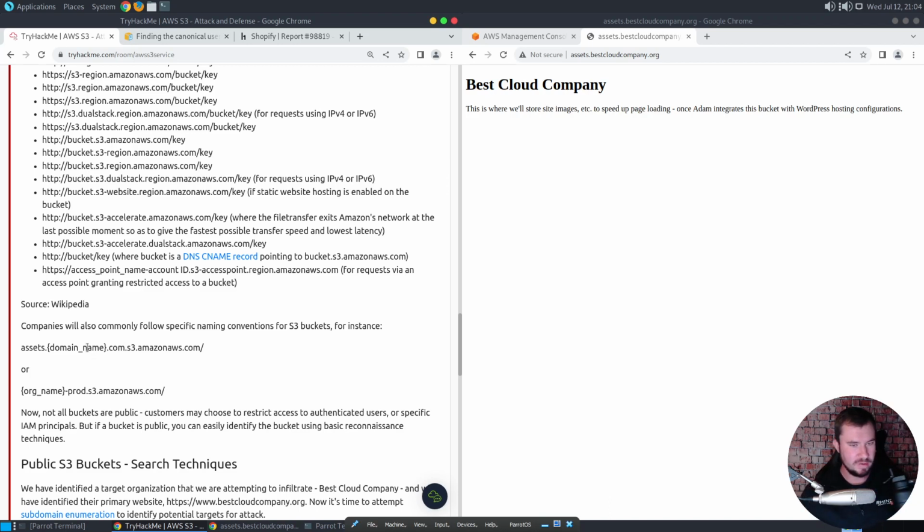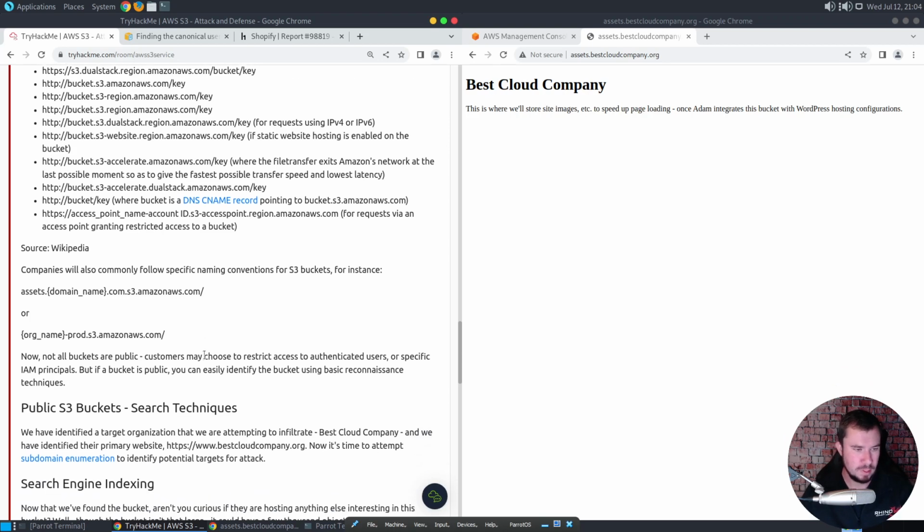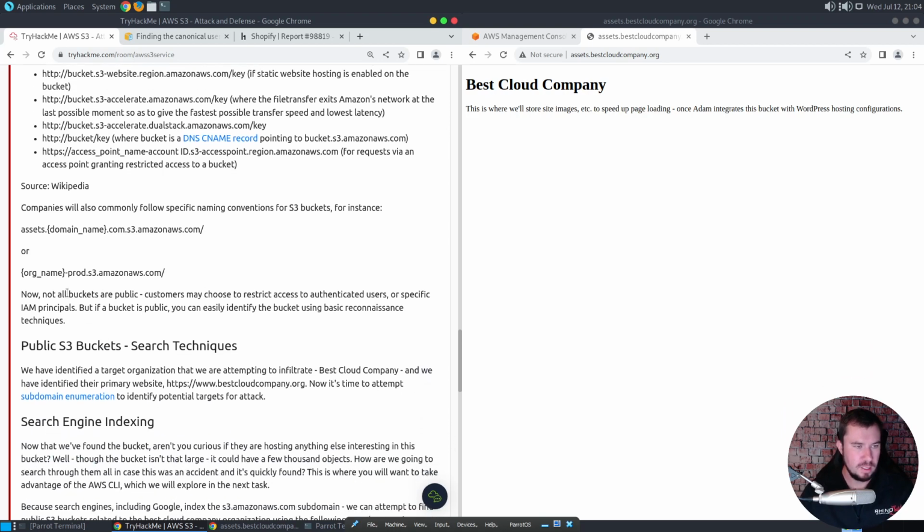Companies that follow specific naming conventions. That's how TryHackMe does it. If you ever notice what's hosted in their S3 bucket. So like on TryHackMe, if you upload a profile picture and you right click to view the profile picture, you'll see that it's hosted in an S3 bucket. Now, not all buckets are public. Customers may choose to restrict access to authenticated users or specific IAM principals. But if a bucket is public, you can easily identify the bucket using basic reconnaissance techniques.